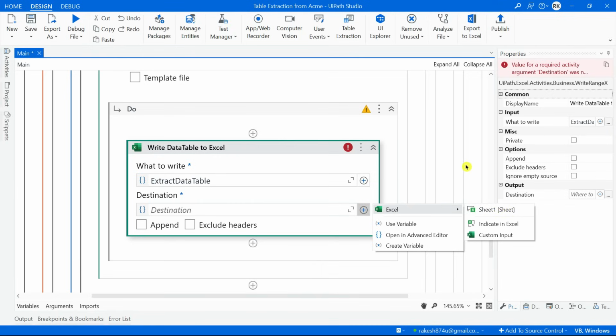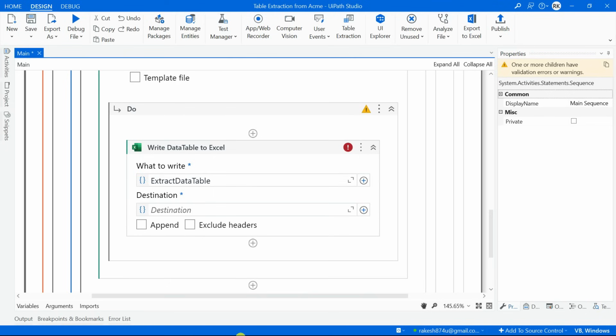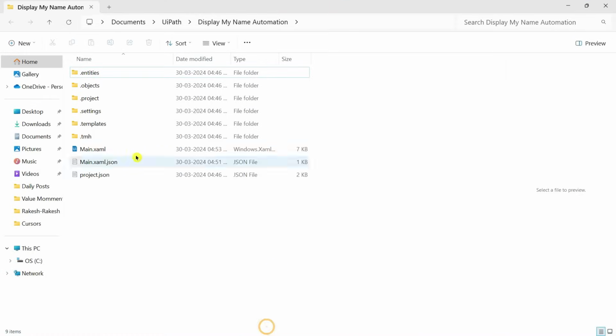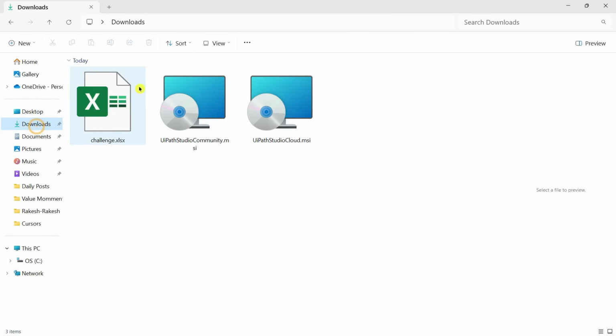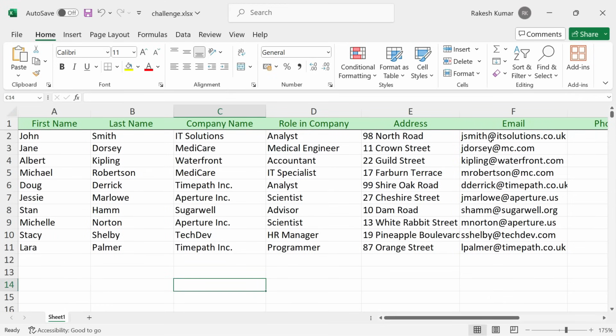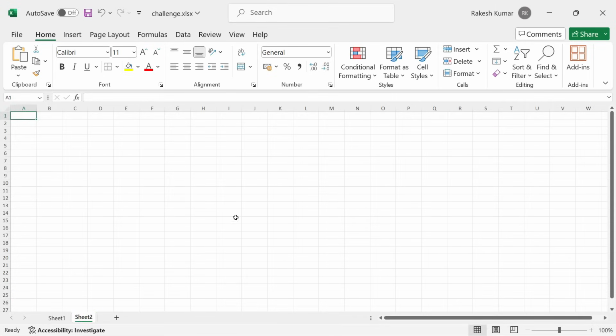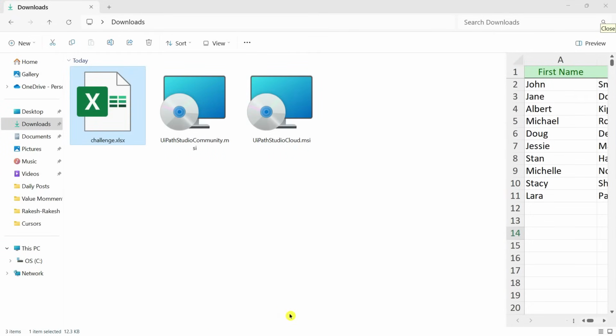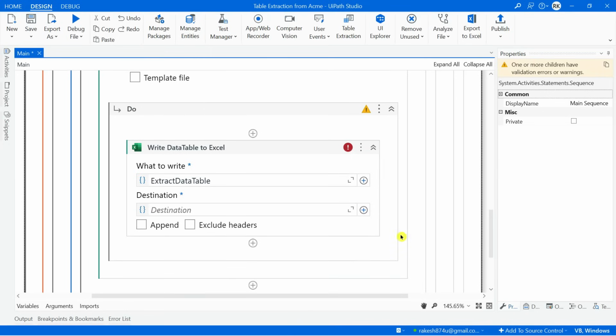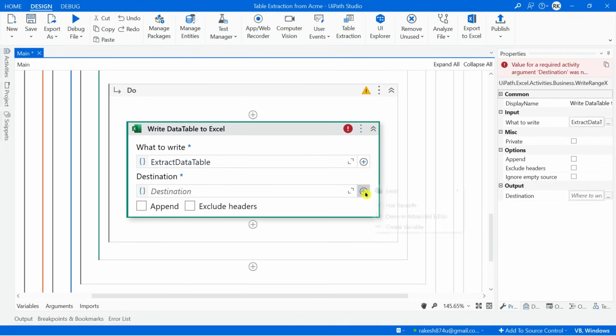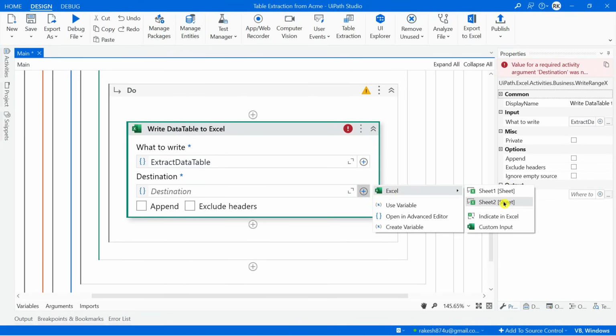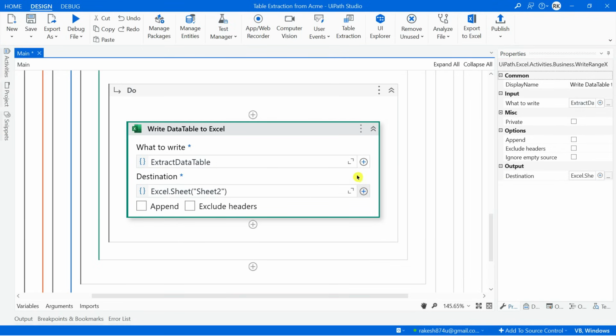No, I want to write in a different sheet. For that, what to be done? For that, let me go back to the Excel file. Open this. And let me click on the plus sign and create another sheet, a blank sheet, and save this and close this Excel file. Now let me go back to the studio and now again hit on this plus sign destination Excel, and it shows me sheet 2. Click on sheet 2. I've selected the sheet 2.